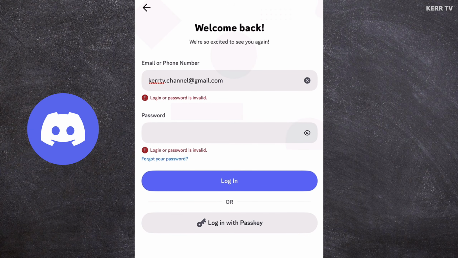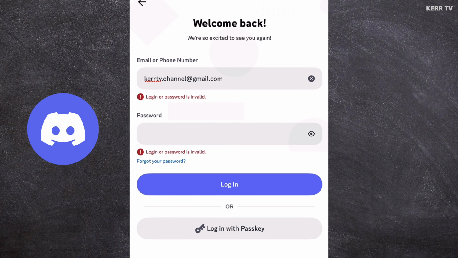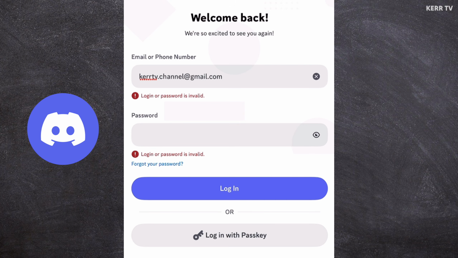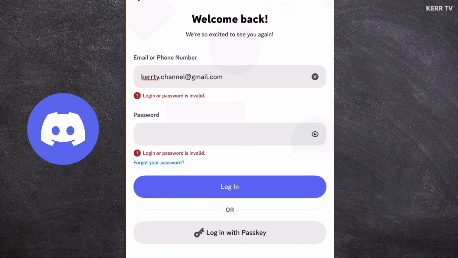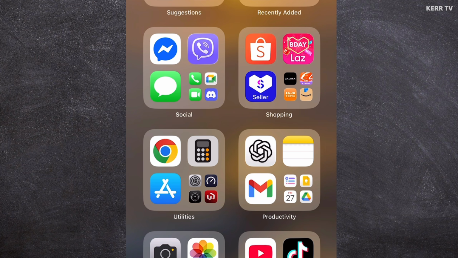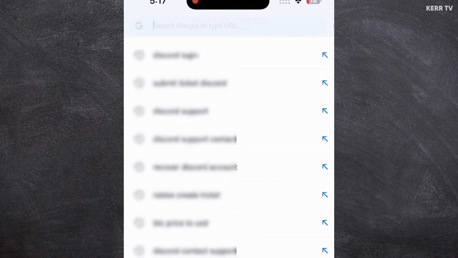How to recover Discord account without email. In this video, I'm going to show you how to do it. It's actually very easy. To recover your Discord account without email, you cannot do it here on Discord app. Instead, you need to open a browser. I'm going to use Google Chrome, but you can use any browser you want.